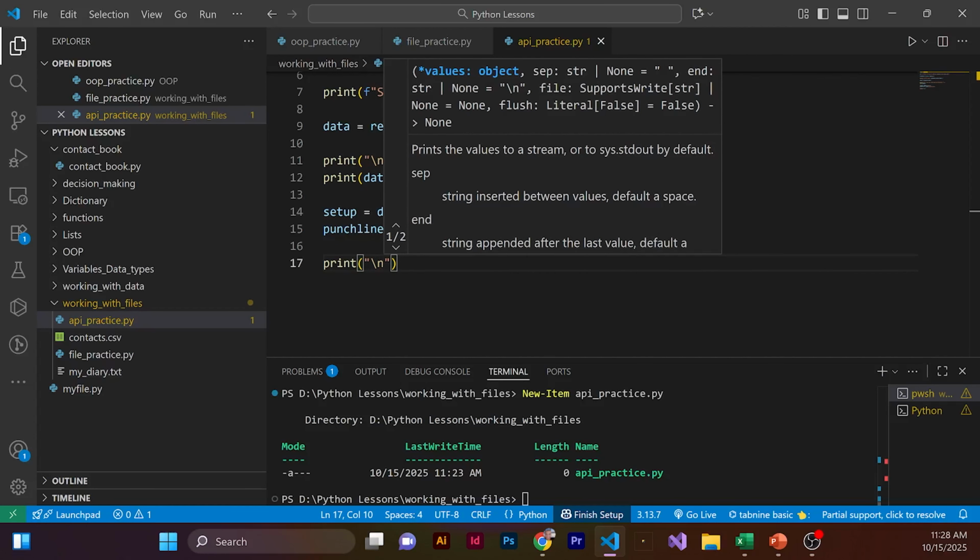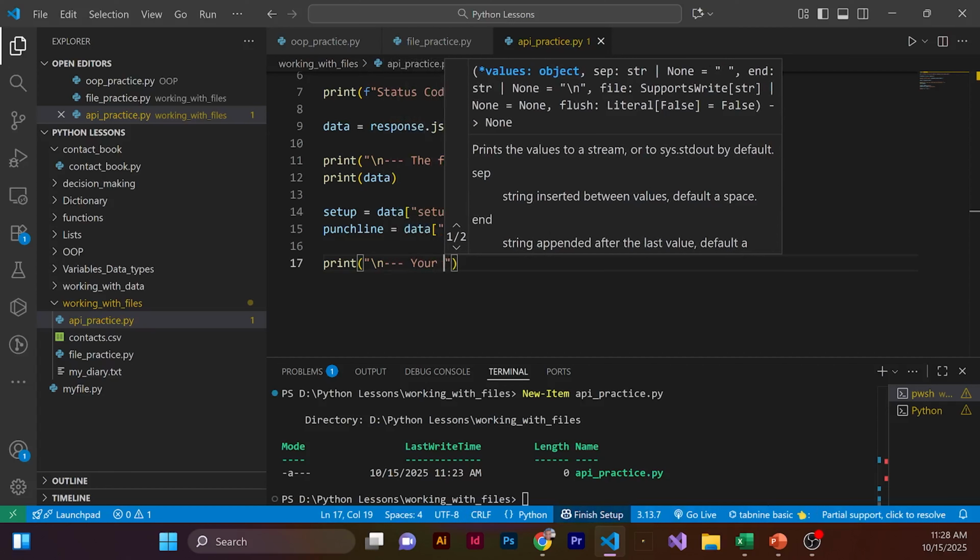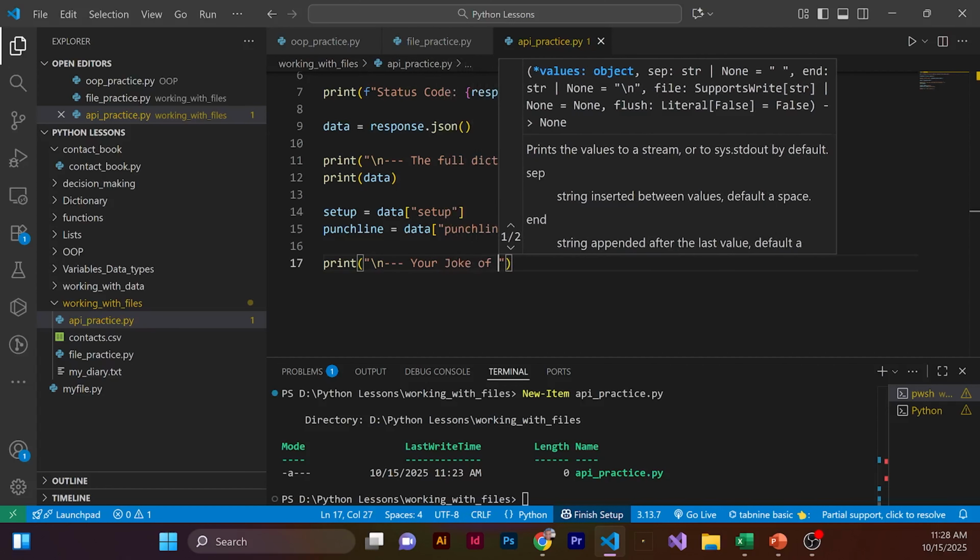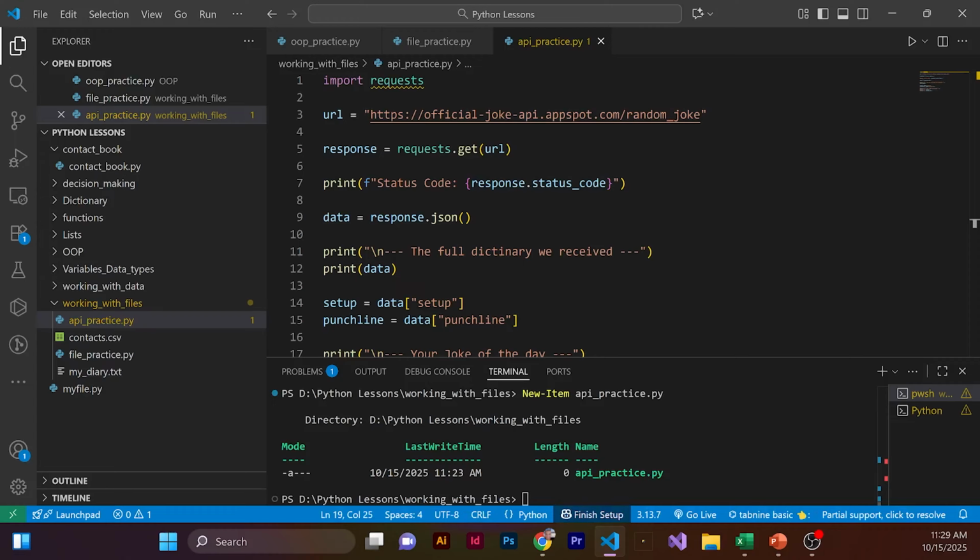The joke of the day, and say your joke of the day. So we import requests, and then we use requests.get with the URL to send our order to the API. This returns a response object. So response.status_code is like the waiter telling us, okay, 200, okay, or oh sorry, we are out of that, which is 404. So we should always check this.